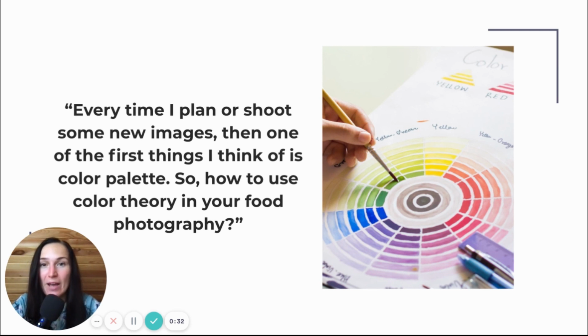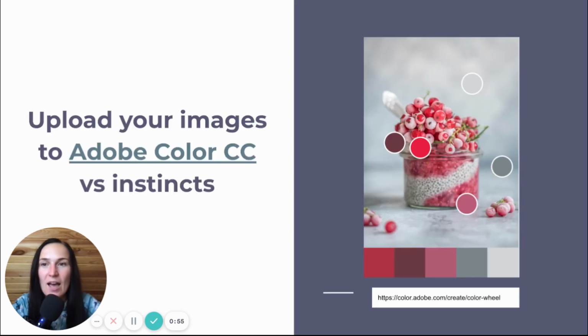Every time I plan a shoot or a new photo, one of the first things I think of is a color palette. So, how to use color theory in food photography. Food photography, like any other photography, is a little bit of art, and as an artist, you have to consider your colors. I personally sometimes even like to upload my photos to Adobe Color Wheel, and then I can analyze some of the photos and get some data.